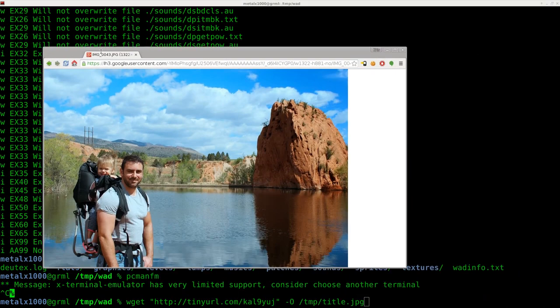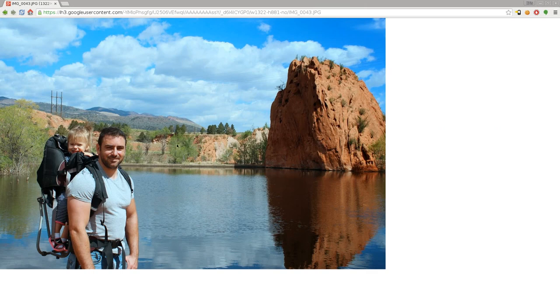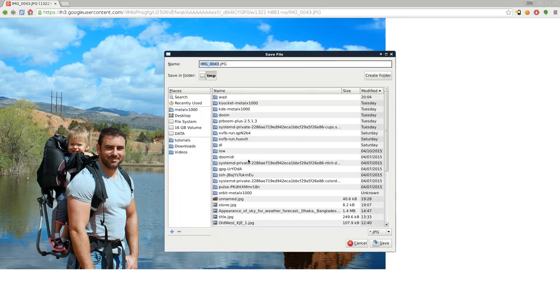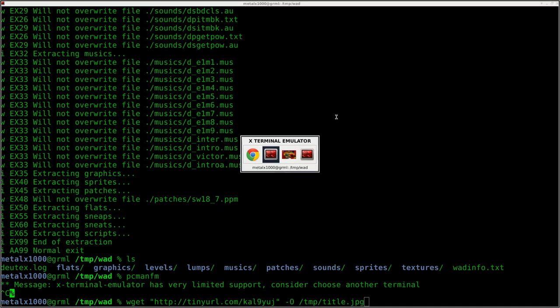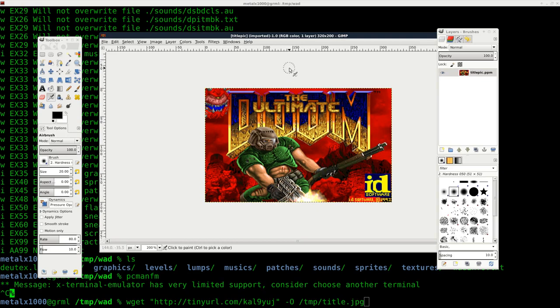That just redirects to an image of me and my daughter in Colorado. I kind of picked this picture just because this big little rock here kind of reminds me of the sky textures in Doom. So I'm going to take that image. I'll just save as, and I'll put it in my temp folder as main.jpg. Doesn't matter, as long as I know where I saved it. Let's go back to GIMP, okay?